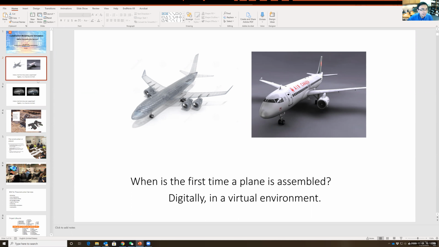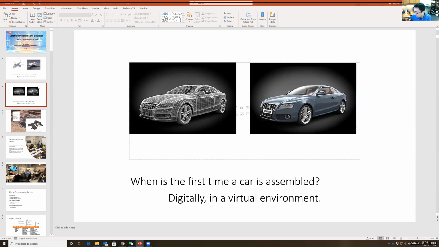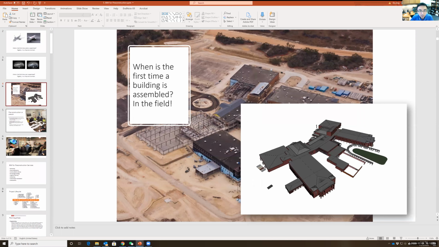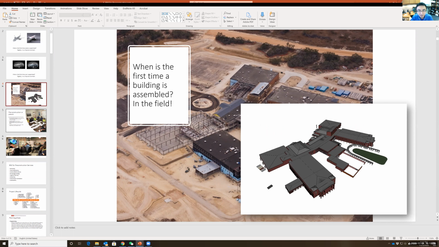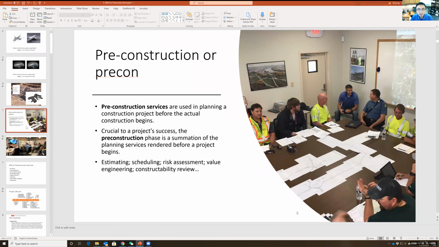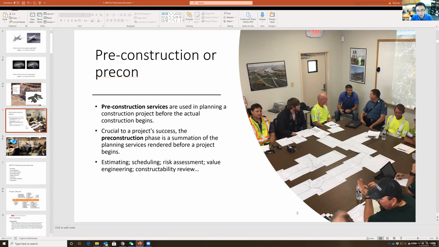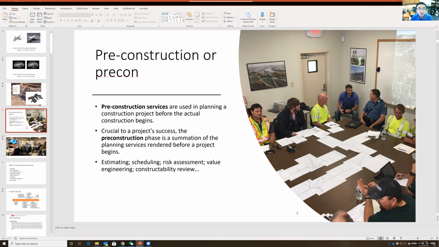For example, the airplane design and also the cars. But for a lot of construction projects, we often just go to the job site directly. It's the mentality in the construction industry. People often believe that we need to get our hands dirty. It shows that we're the construction guys. Unfortunately, it's not the most effective way to solve the potential problems. So that's why pre-con or pre-construction activities are extremely important for general contractors or builders.